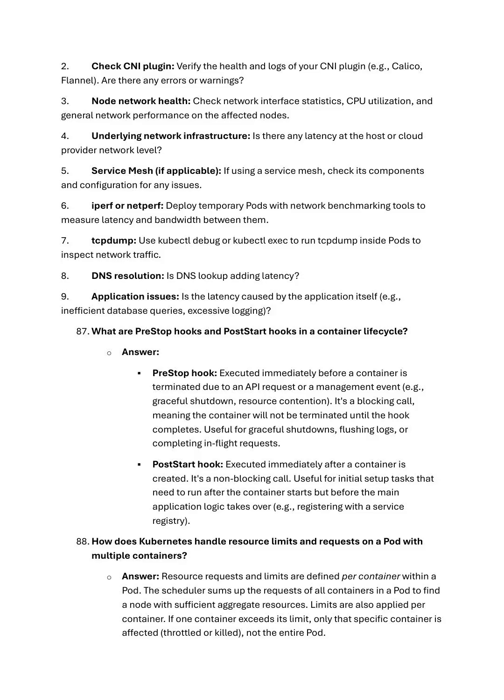5. Service mesh, if applicable. If using a service mesh, check its components and configuration for any issues. 6. iperf or netperf. Deploy temporary pods with network benchmarking tools to measure latency and bandwidth between them. 7. tcpdump. Use kubectl debug or kubectl exec to run tcpdump inside pods to inspect network traffic. 8. DNS resolution. Is DNS lookup adding latency? 9. Application issues. Is the latency caused by the application itself? For example, inefficient database queries, excessive logging.